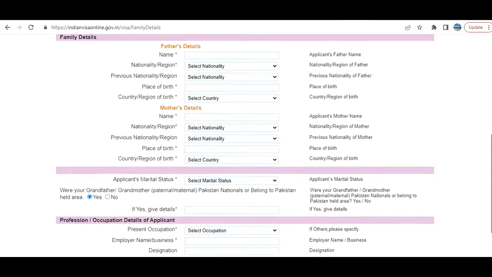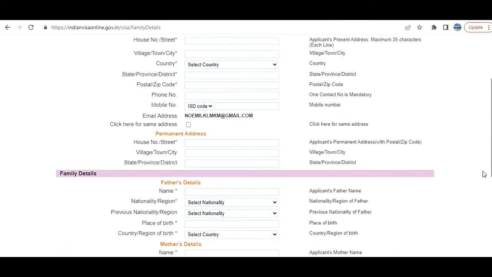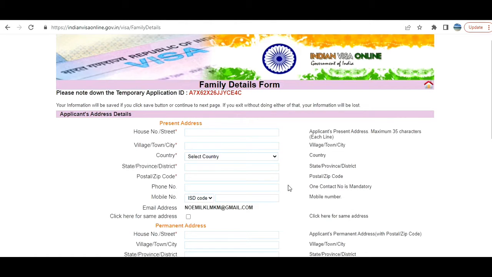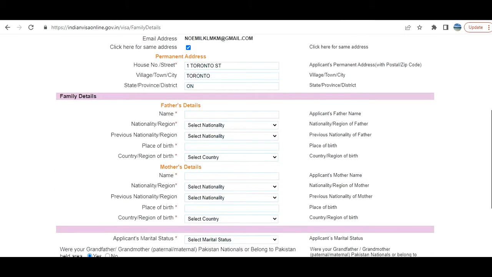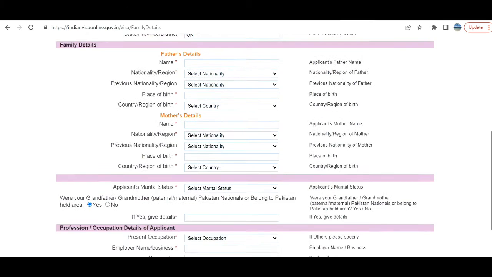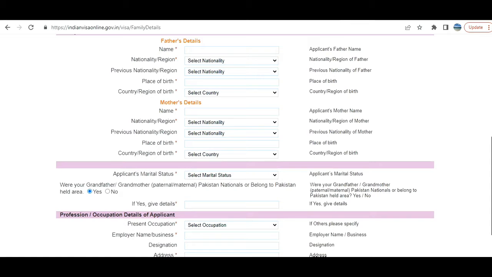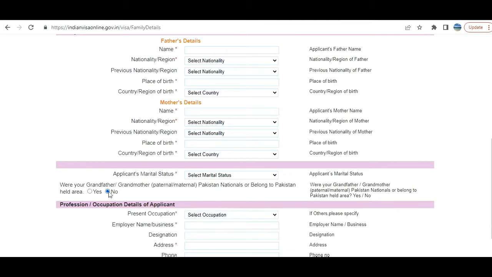Then it's gonna ask for your address. I'm gonna put a sample address. Then it is asking for the permanent address. If it is the same, just check this and it's gonna pick up the values. Family details: it's asking for mother's details and your marital status. There is a special line for people of Pakistan, asking whether your grandfather or grandmother was a Pakistan national or belonged to Pakistan-held area. I select no.